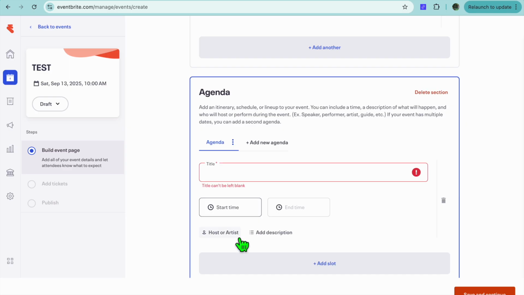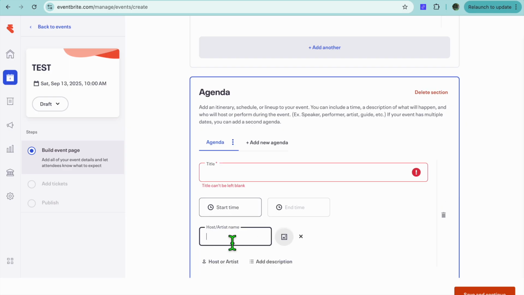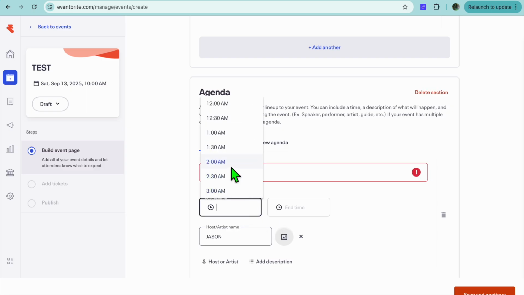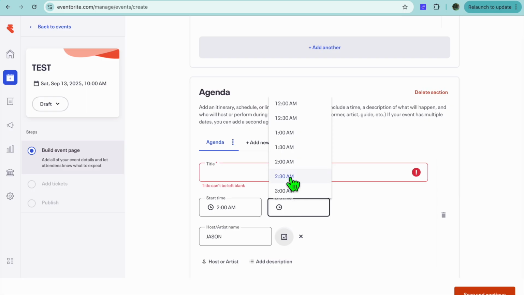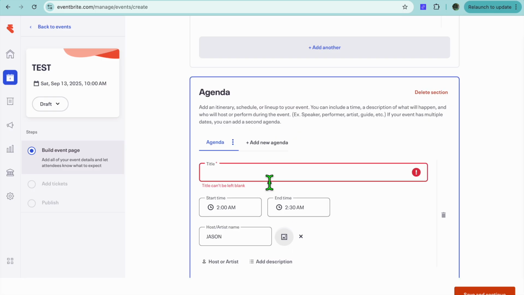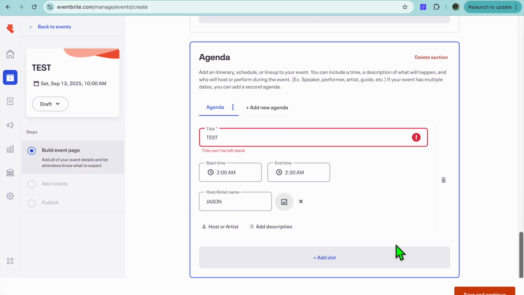artist by tapping on host right here. After you have selected host, you'll be able to put in the host name. And you can select their start time. And you can select their end time. And you could give it a quick title. Then after doing that, you can add more slots by tapping on add slot. And you can also add description.